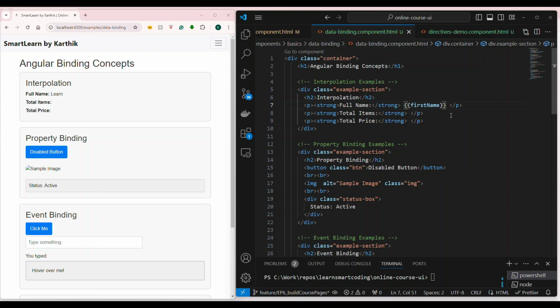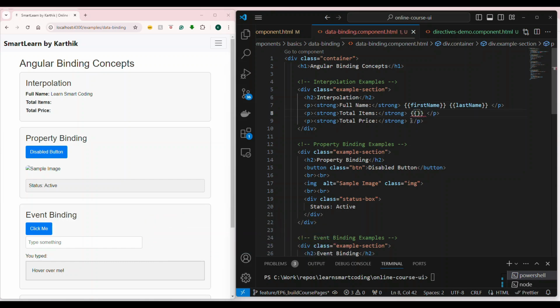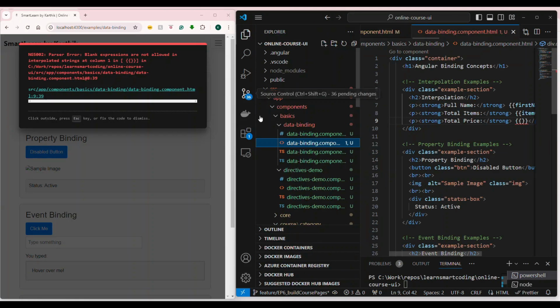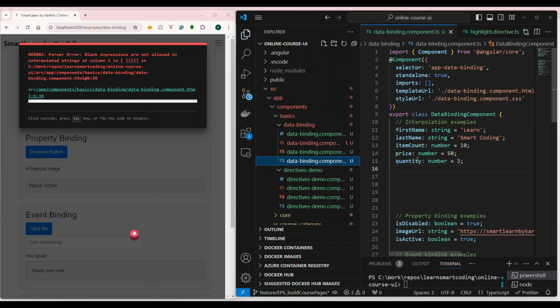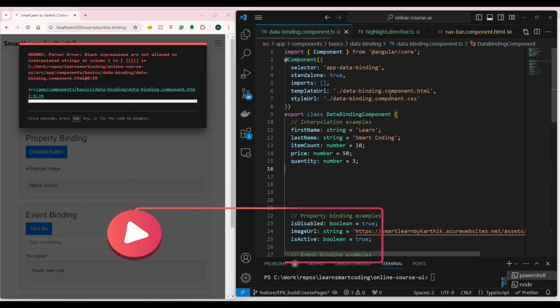Now I want the last name. Again, same, last name. So what happens? It automatically binded. So this is one-way binding. We are taking something from the component into the HTML. Similarly, by this time you know how to do this. Total items, so items count, and then here, let's go, I forgot the name. Okay, so we have price and quantity.